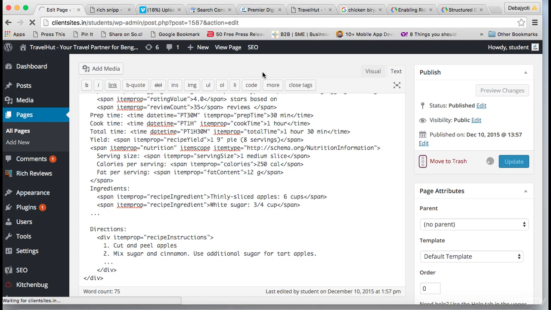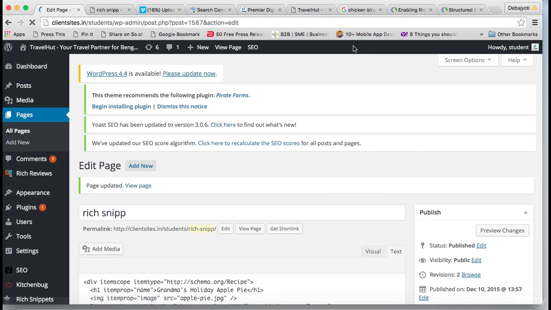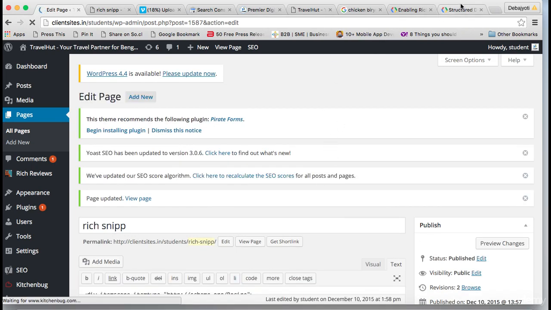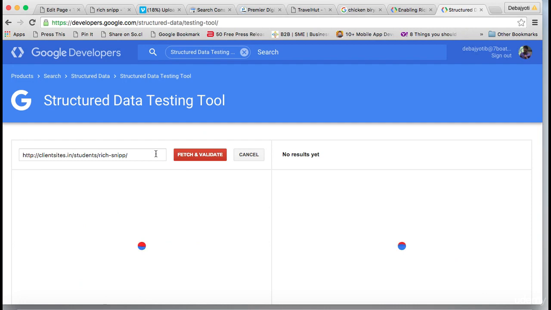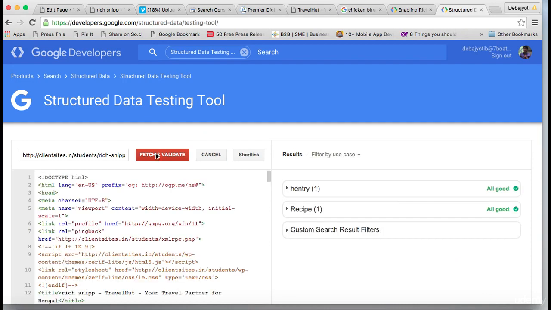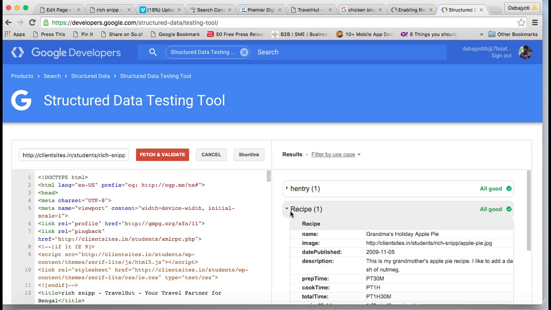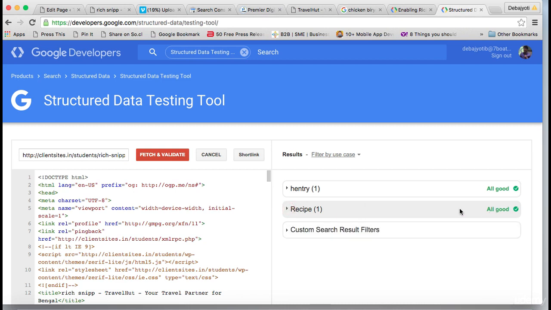Well, fair enough, we see here again we will do the fetch and validate. So you see the recipe one here, it's showing all good. That means it is the snippet of a recipe and Google is fetching it, all good.